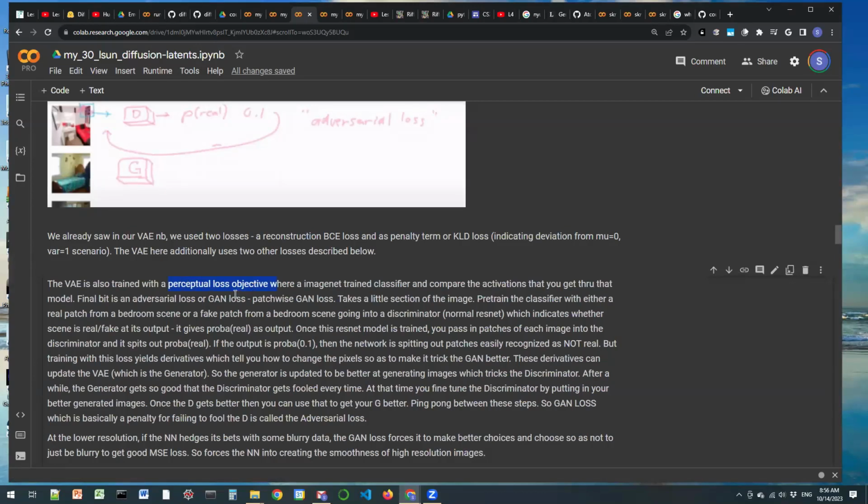In addition to that, there's also a 4th loss. So there are 4 loss objectives: a BCE loss, a KLD loss, a perceptual loss, and then a GAN loss, or a patchwise adversarial loss. So what is a patchwise adversarial loss?